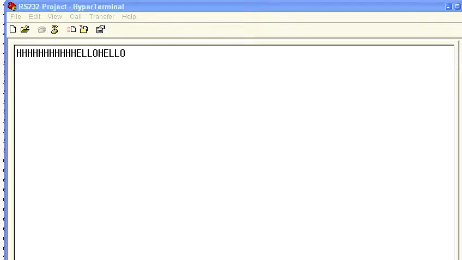So let's add code to clear the screen before we send any characters. To do this, we're going to have to create an escape code. Escape codes are special commands that you can send to Hyperterminal to tell it to do special things. This includes clearing the screen, moving the cursor, changing colors, and other cool stuff as well. But for now, let's just clear the screen.